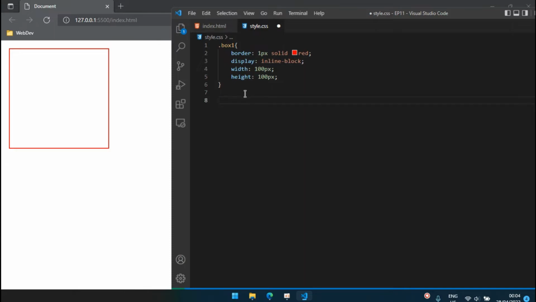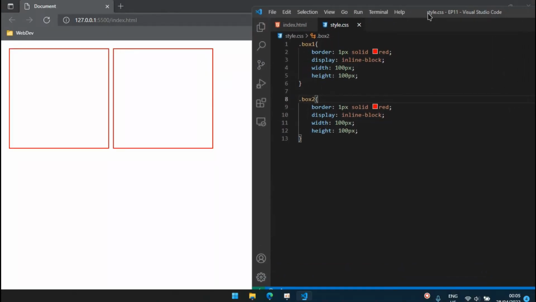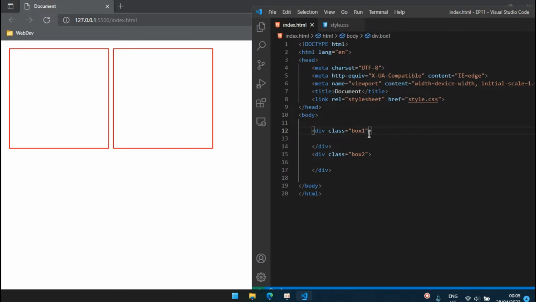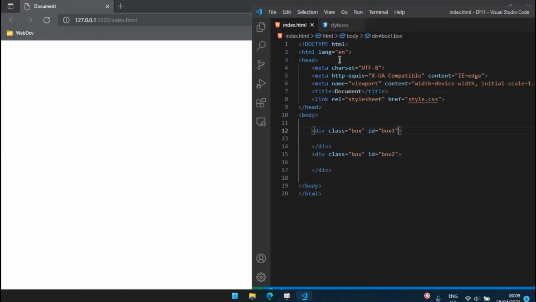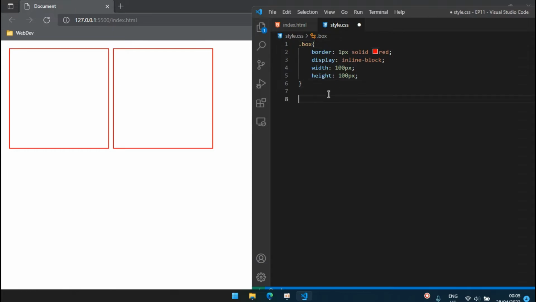Now you shouldn't do this. This is not very efficient CSS coding. I'm just doing this to teach you. Box 2, and then you can see we have gotten 2 boxes with the same CSS. Now what I could have done is given them both a class of box and then given them different IDs of box 1 and box 2, which is what I'm gonna do now because that will be efficient coding. I'm gonna remove this, and then instead of targeting each box, I'm gonna target both of the boxes at the same time.